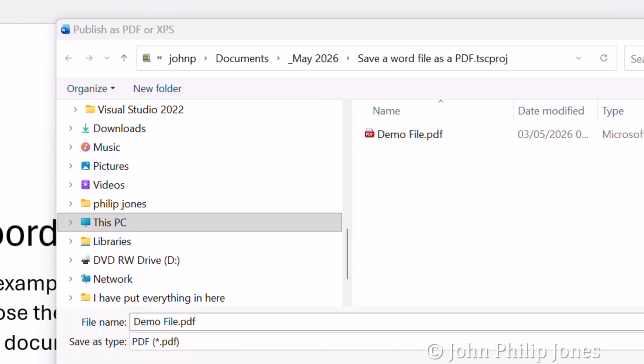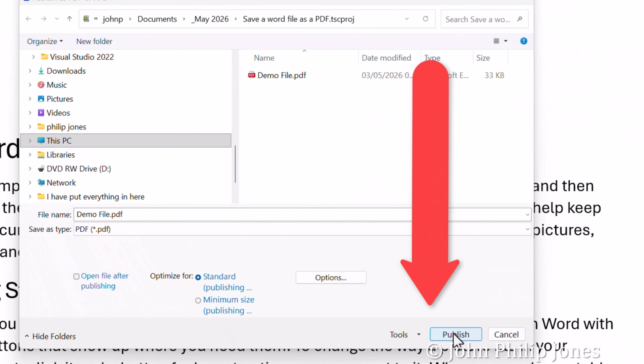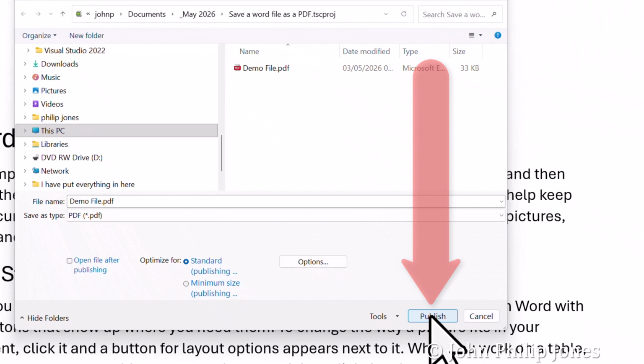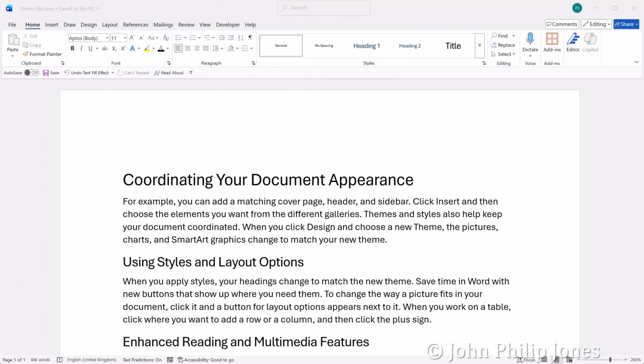So pressing on the export has done all the work for you in terms of naming the file and giving it the correct extension. It is then a case of clicking here onto Publish. It's now saved the file in the directory that I showed you a moment ago. And we'll go and have a look at the file in that directory, in that folder.